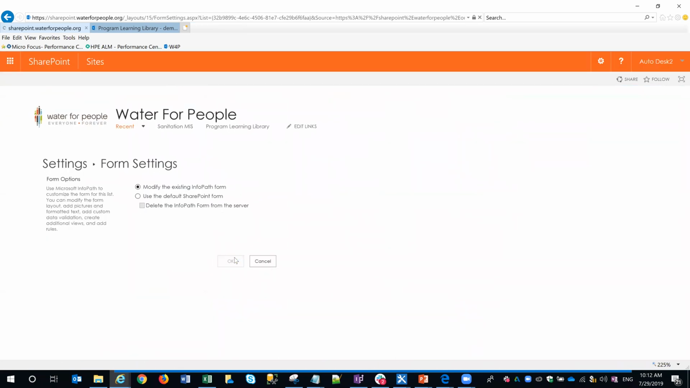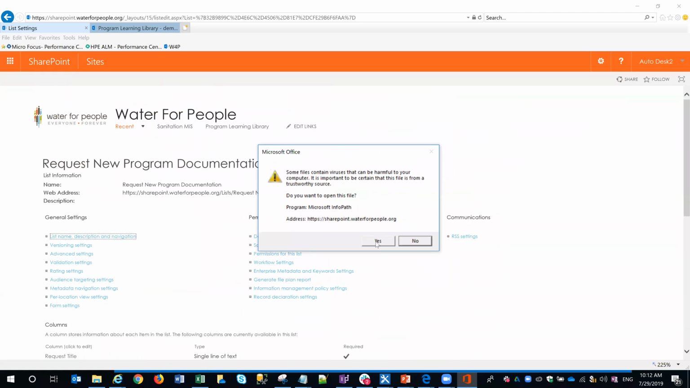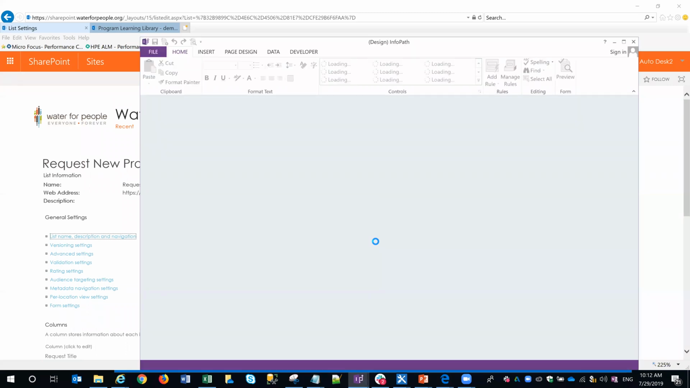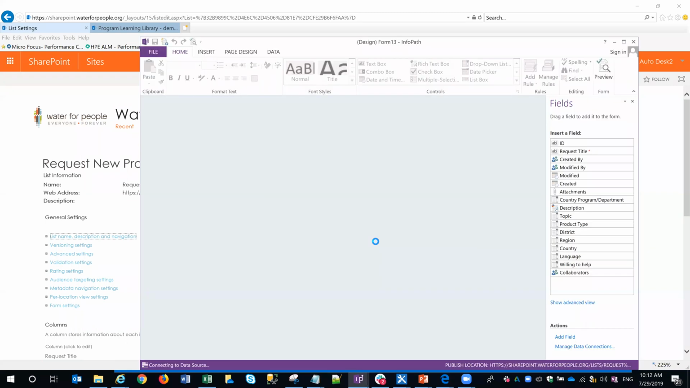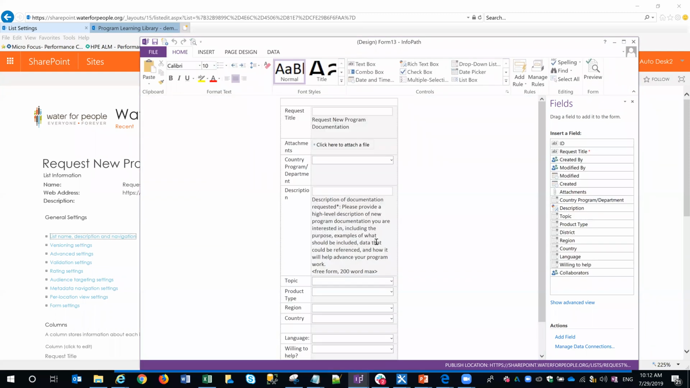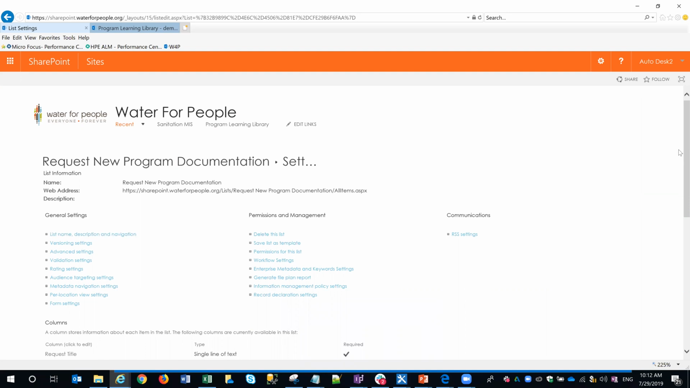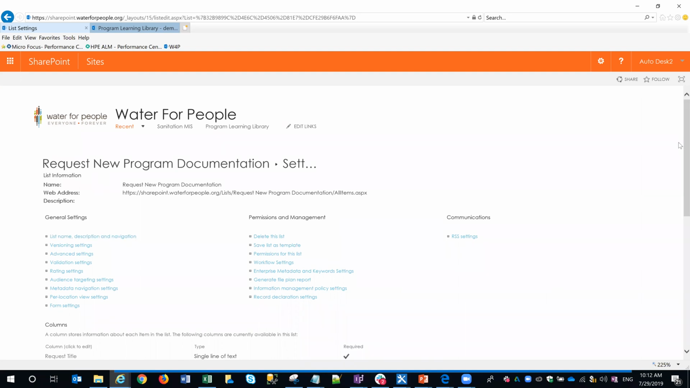Okay, makes sense. When you open it in InfoPath, at first it'll ask you for a password. It asks you two to three times. That's okay, that's how Microsoft made it work, so don't be surprised. All right. Do we have any other questions?